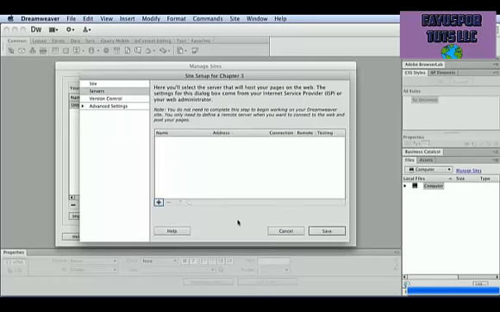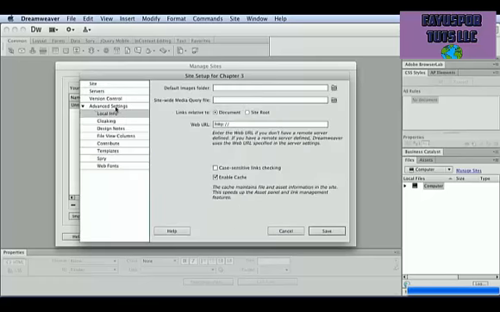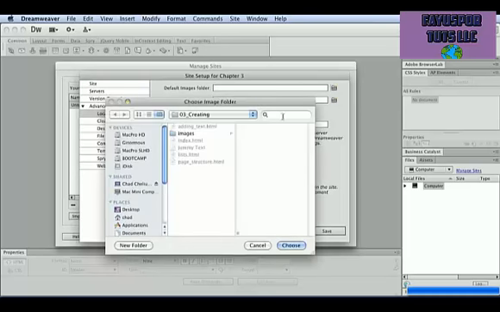So I'm going to go ahead and hit cancel. But the other thing we want to do is we're going to come down here to the advanced settings category, and you'll see that we have a local info subcategory. And what I always like to do is define my default images folder. And what I will do here is click on the folder icon, and you'll notice it automatically now is navigating to Chapter 3. And I'll click on the images folder and click choose.